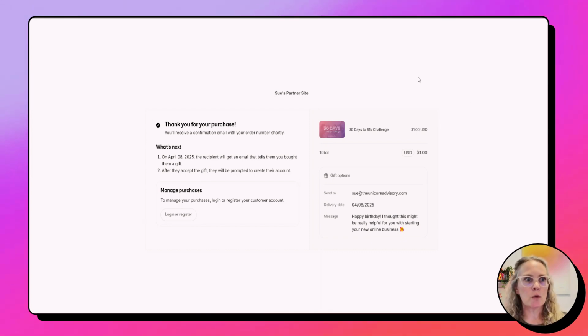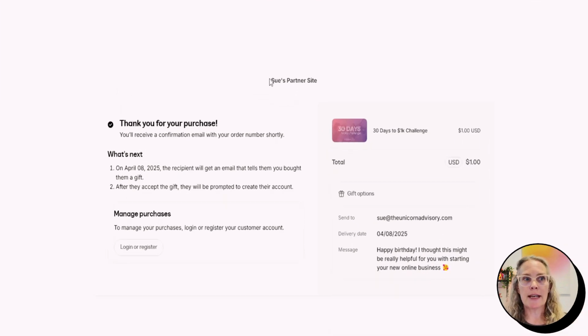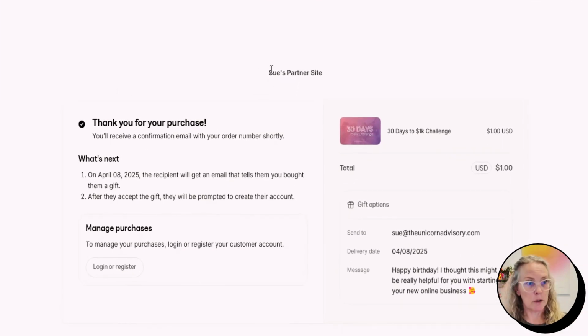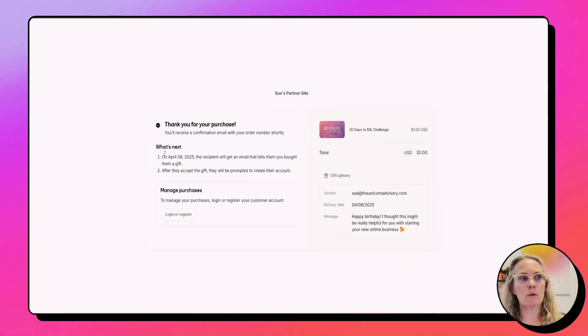So instead of going to a thank you page or a library page, the person who is buying is going to see a simple page like this, which is basically just a summary of the purchase. It's going to have the name of your site, which we call like your site, not Sue's partner site. It's going to say thanks to the purchase. It will say the date that the recipient is going to get the email. Now, I did this one and tested it for immediately, but if it is set to a date in future, you will see that here, and it will then tell them what's going to happen.